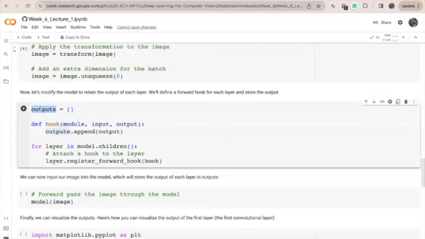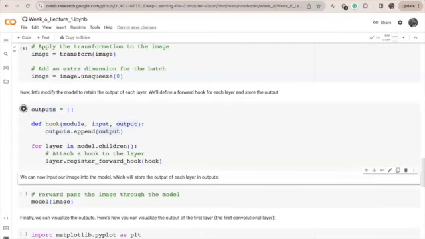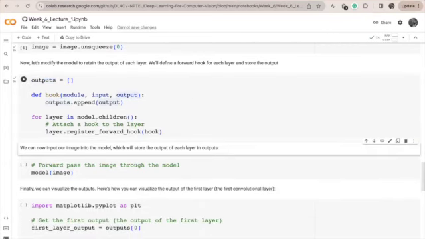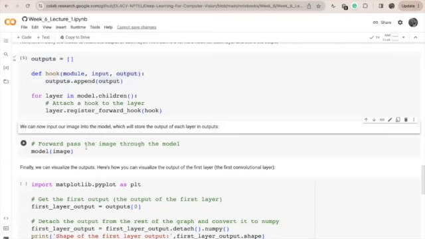Since each of the model's layers is again a module, it has an input and an output. So these three things will be automatically passed to the hook, and the output will be stored in the outputs list. Okay, let me just run this code real quick. Yeah, it's run. Now we can input our image to the model, and it will store the output of each layer in the outputs list.